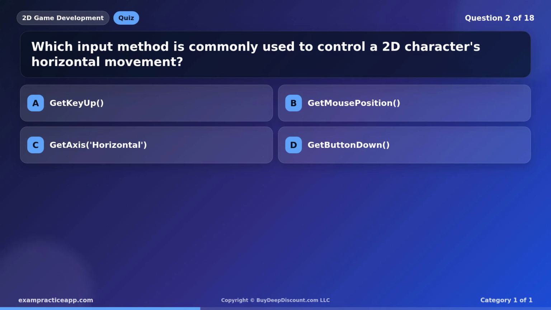Take a moment to choose your answer. The correct answer is option C. Get axis, horizontal. Explanation. Get axis, horizontal, detects left and right inputs, making it ideal for moving a 2D character horizontally in a side-scrolling game.